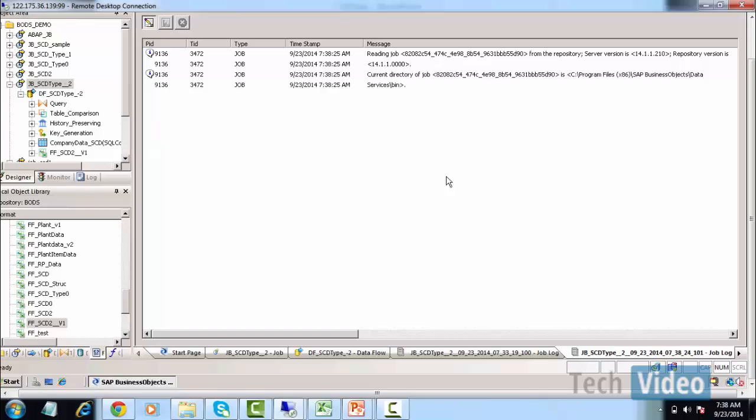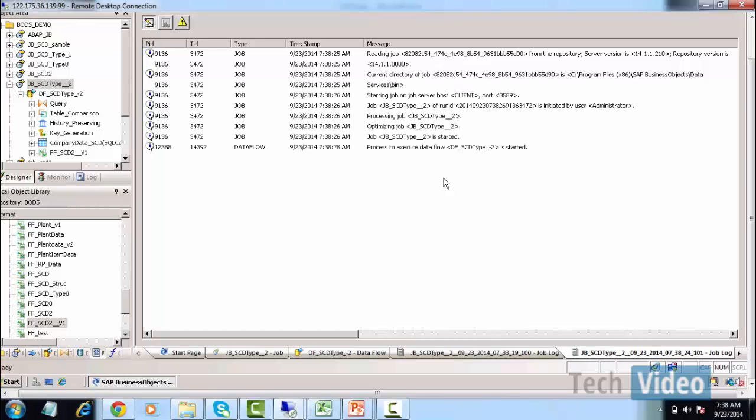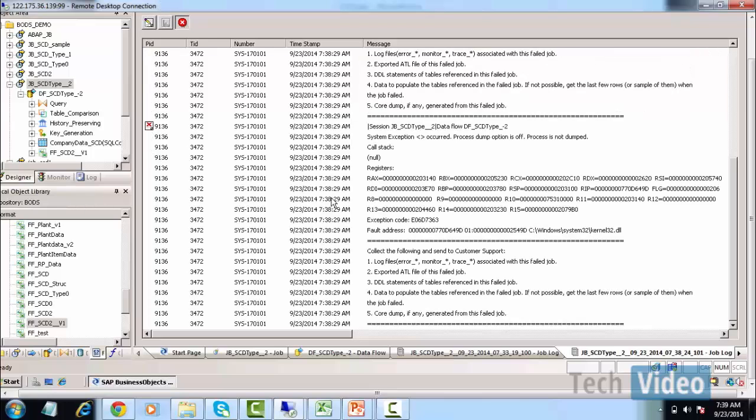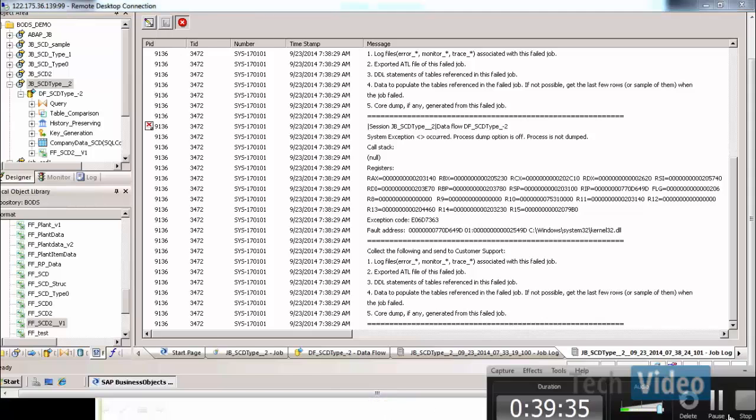3589 is the port number on which the job server is running here. Here we see some error message. It says that the running memory is low. Normally this error comes up whenever we have low virtual memory on your BODS server, job server. So we always have to make sure that we have proper memory on our job server, on our BODS server, where BODS is installed.